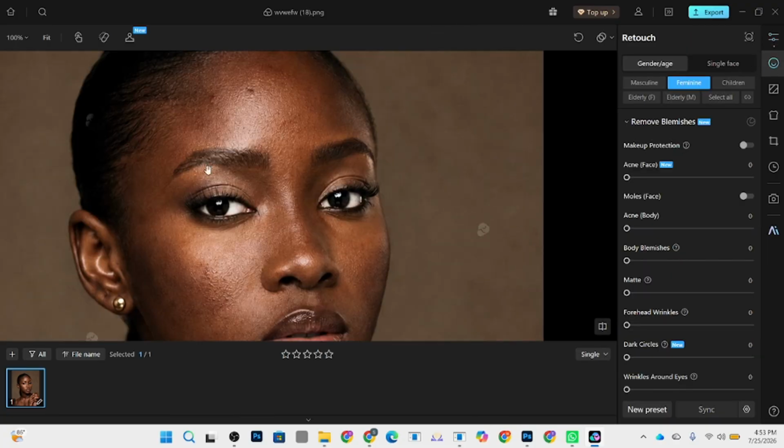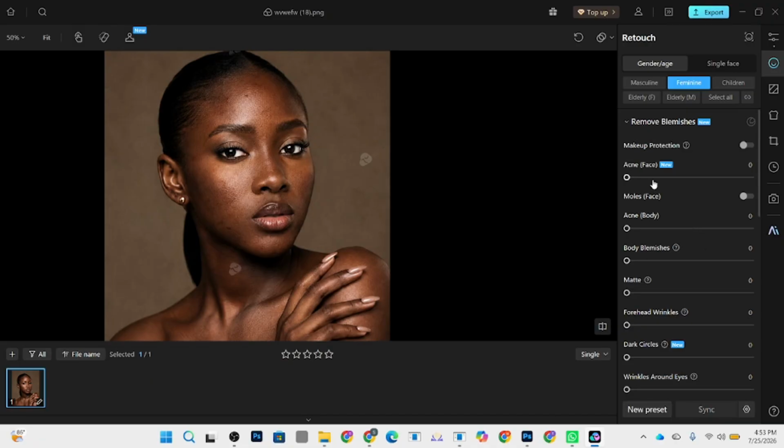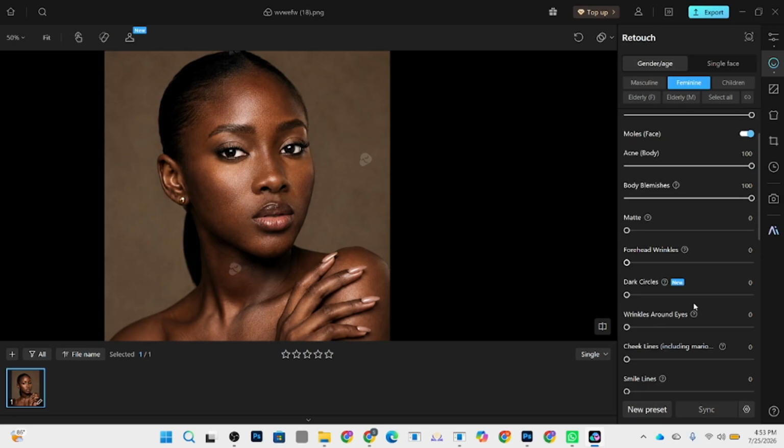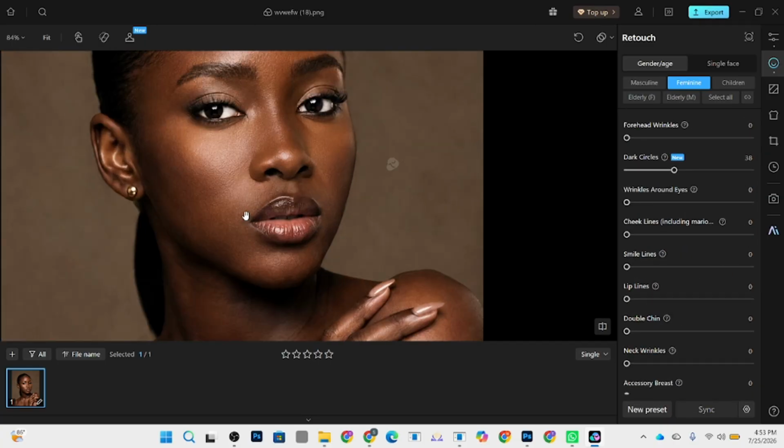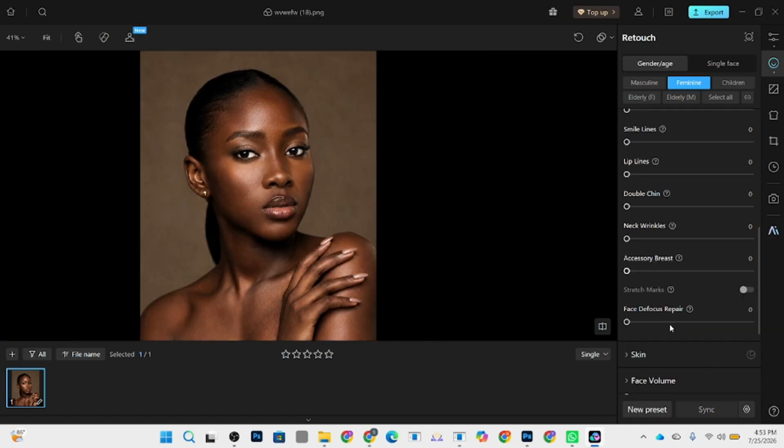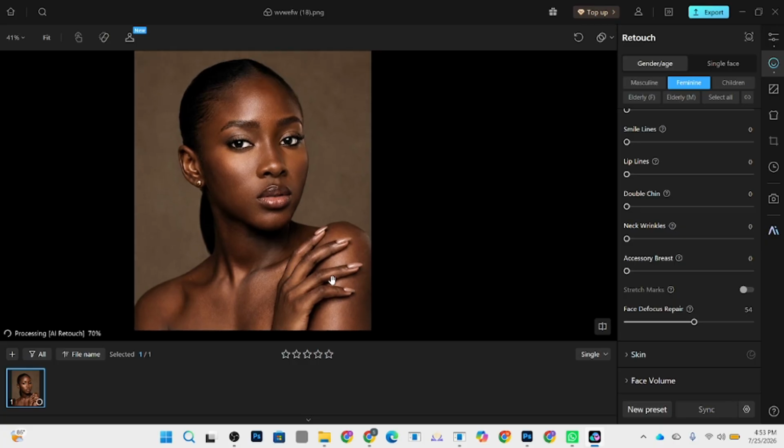Then we'll get into the blemishes of the image. So over here, I'm going to click on acne on the face and acne on body. Should I leave the mole? No, I'm going to also click on it. And also my body blemish is very, very important. We'll leave every other thing the same way. Maybe a little bit of the dark circle to reduce the eye bag. And do I have my nasal line here? This is okay. So I'm going to increase the face defocus repair a little bit. And we are good to go.